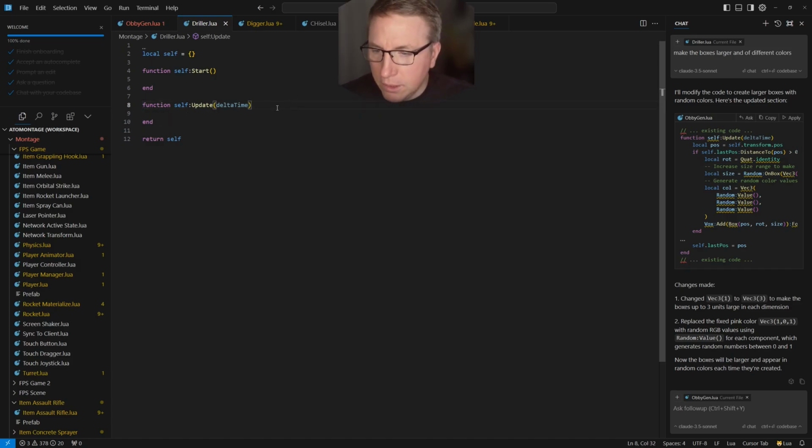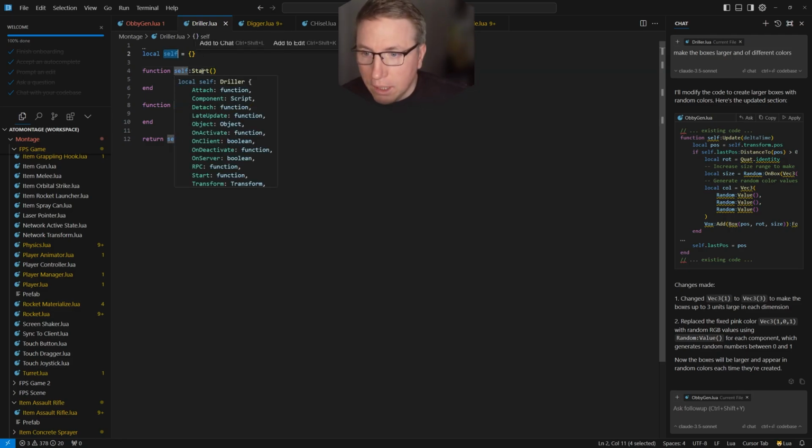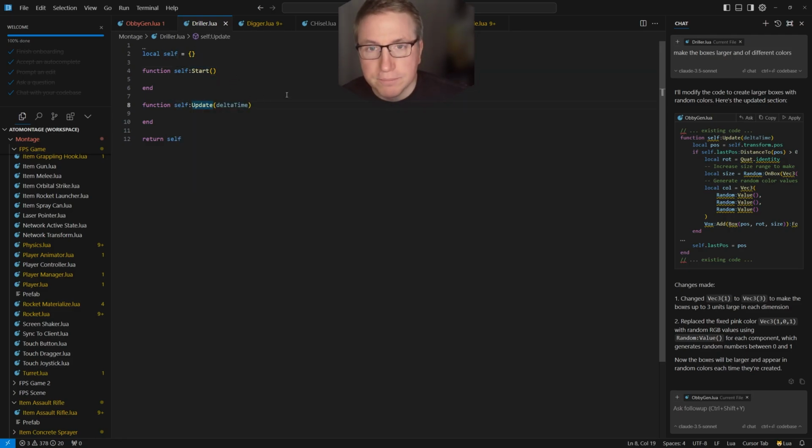So here, as an overview, we have the self, which is the object that this is attached to. And there's a start function and there is an update function. This is how simple any script is in Atomontage. The start one runs once when the object is created, and the update runs every update frame. This is as simple as it gets. If you want to have something happen every frame, you put it in the update. That's exactly what we're going to do.